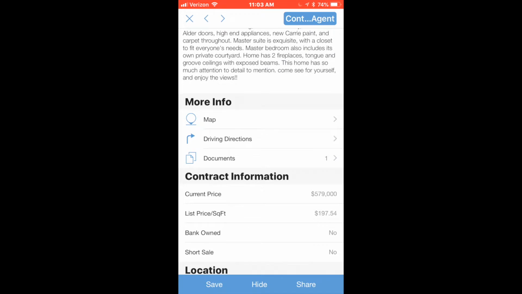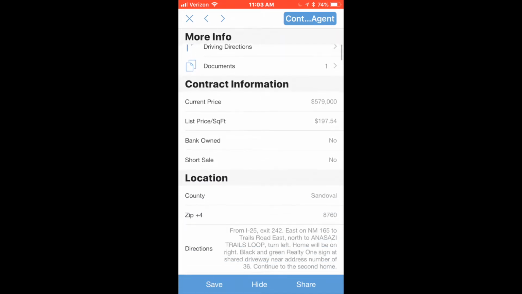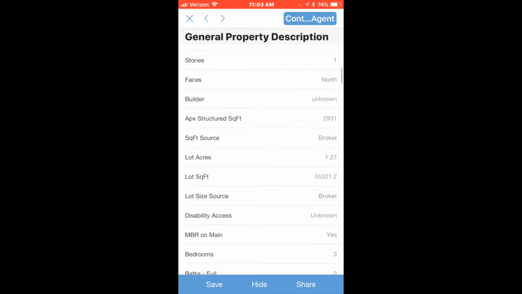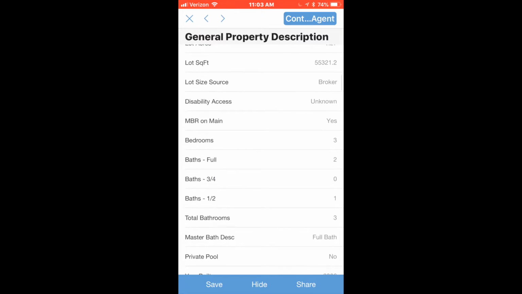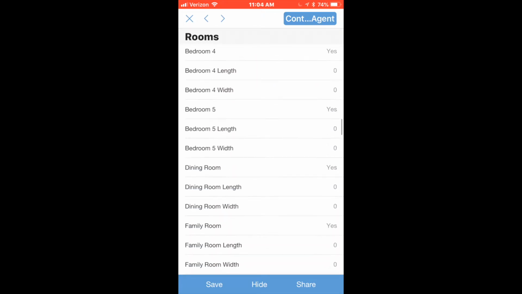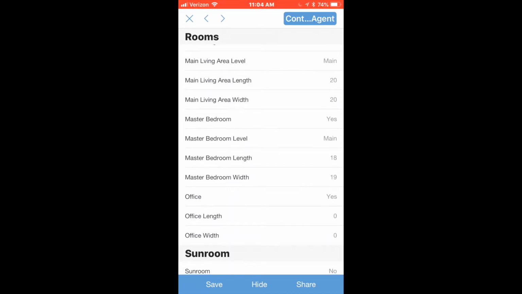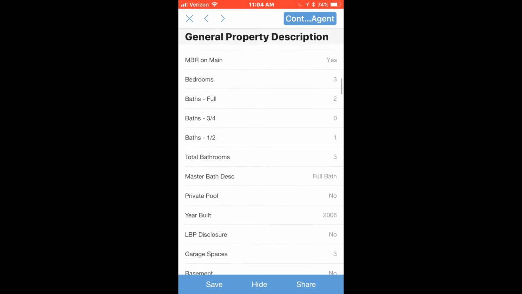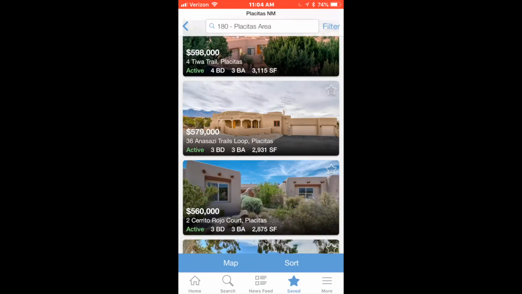Again, you can tap right over into the map here. There's maybe some documents you may want to look at. The price per square foot, the location. There's a lot of information here: bedrooms and bath, dimensions, tax and legal information, just about anything you would need there. Okay, you can go back up at the top left and hit the X button, and you're right back into your list.